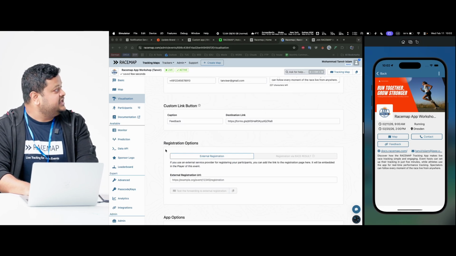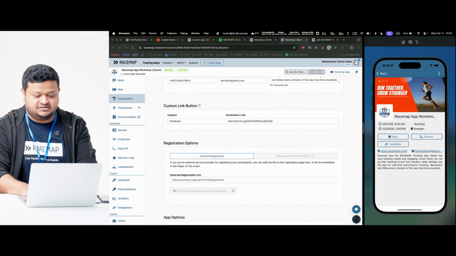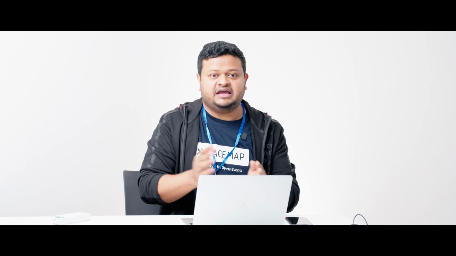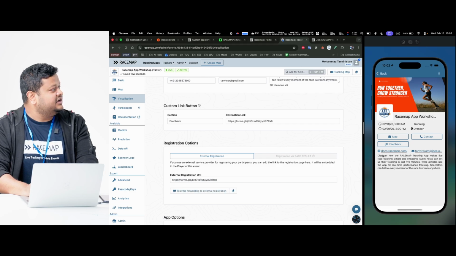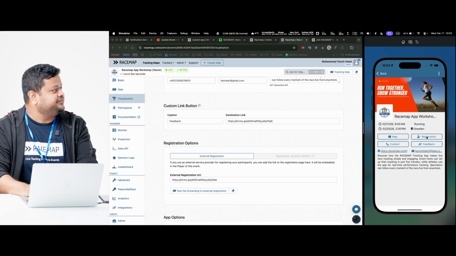Another option is we have external registration. So for example, you have published a public event and you want users to register from that URL. So you can just add your external registration URL here, and that button will be visible. See, registration.